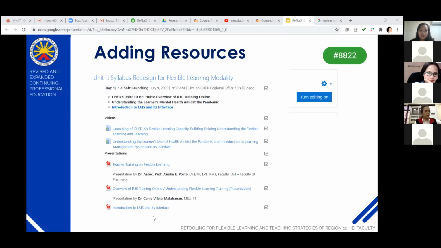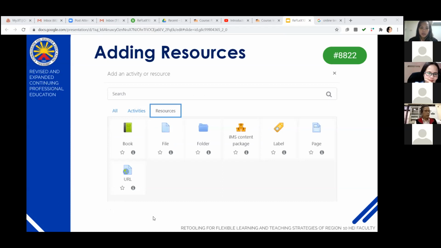To add an activity or a resource, you have to turn the editing mode on by clicking the blue button in the upper right with the editing text. When editing is enabled, there is a plus and an add activity or resource icon after each section of a course, and you have to click it. These are examples of a resource: a book, a file, a folder, a label, a page, and a URL.